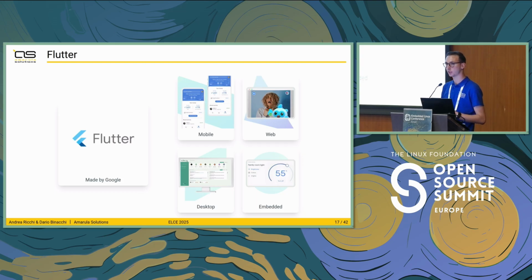Once our robust Linux system was in place, the next critical step was to choose a modern UI framework that could match its performance and provide a modern user experience. And that's where Flutter comes in. For those who don't know, Flutter is a UI framework developed by Google and written in the Dart language. It is extremely popular in the mobile app world.